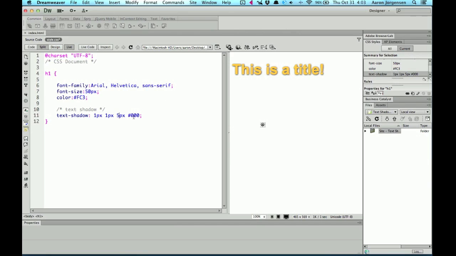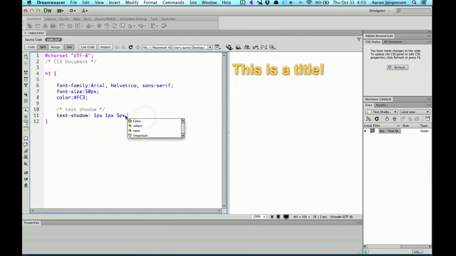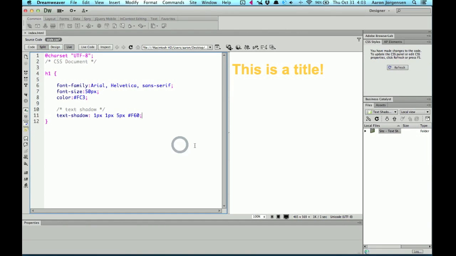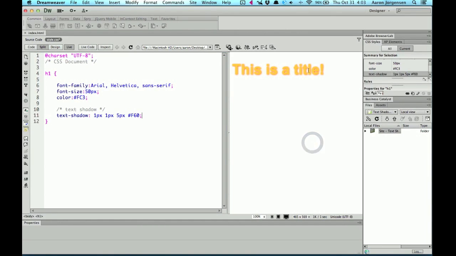Now another thing to think about is this color. You can choose pretty much any color. So let's say I wanted something like orange. The text shadow color can be pretty much anything. So if you wanted to work into a color scheme you're using, that would be perfectly fine. So that's really it. That's all I wanted to cover.